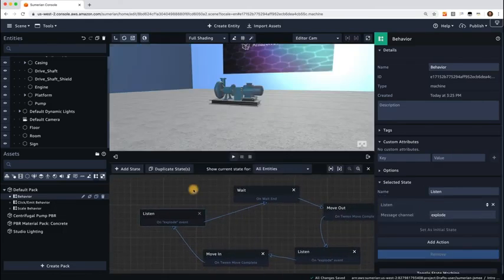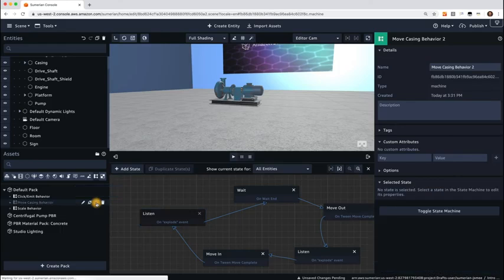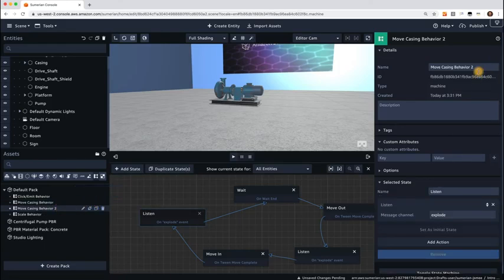One thing I forgot to do is rename this behavior. So that was a mistake. So I need to call this move casing behavior. All right. Now I want to duplicate this so I can reuse it again. So with it selected, see how I can go to duplicate, and then it creates the move casing behavior 2. I will then rename this one move drive shaft behavior.